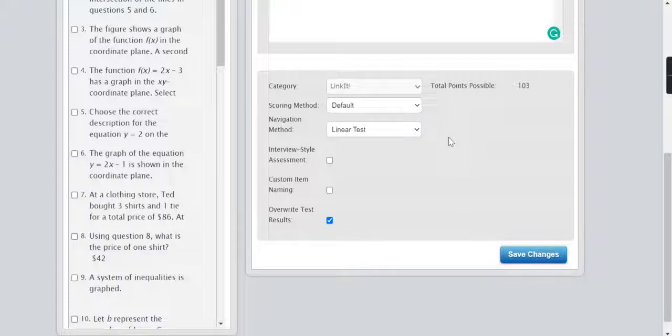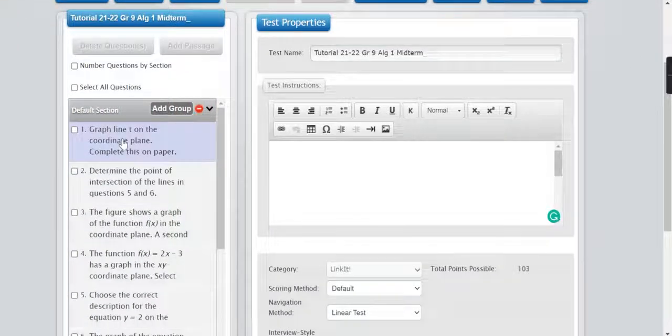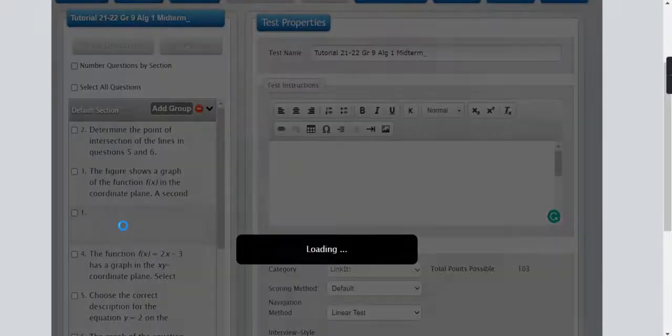Then on the left side, it has all the questions. Right here, I can change the order of the items. Again, that usually takes a while to load every time we try to make changes in here, but I can change the order just by dragging and changing it around.